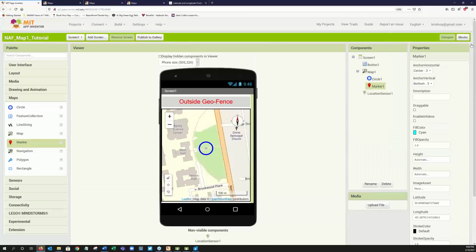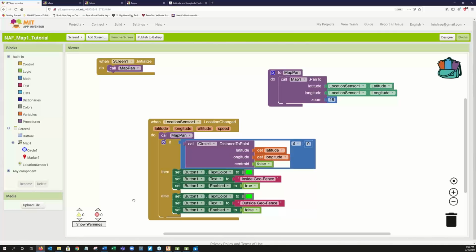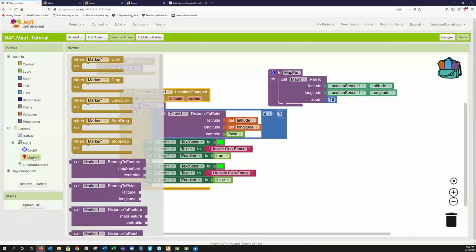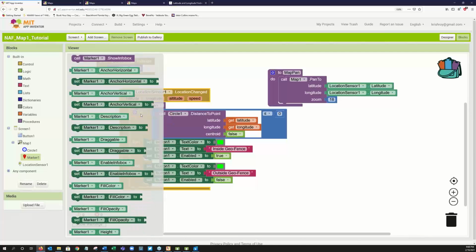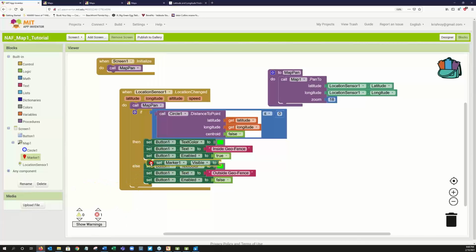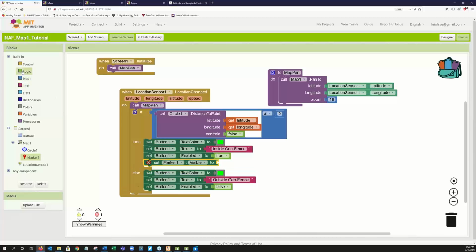And then when I was within my geofence, I changed the marker's visibility property to true. So I set the marker.visible to true. That's going to make my marker display.